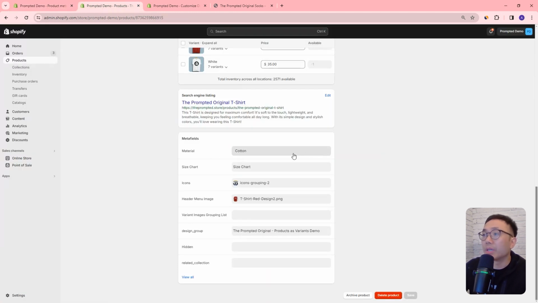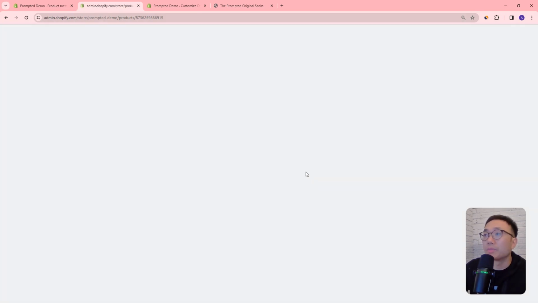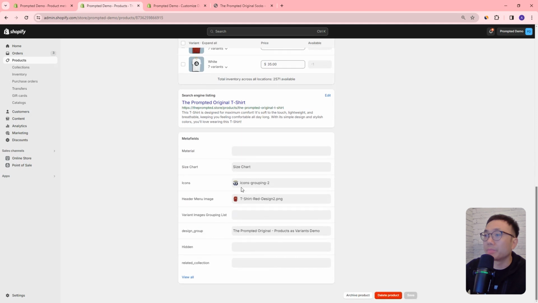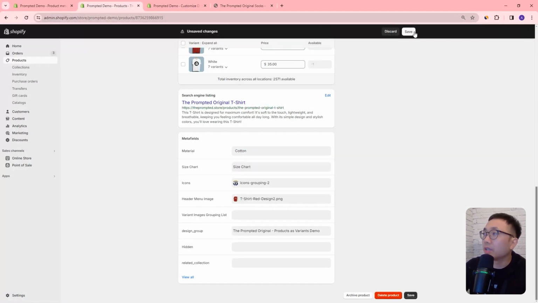And if we come back to our product, we can clear this. Let's just save and refresh. And now if we scroll to the bottom, we'll see here we have these three options to select from. And we can only pick these three options. So for your application, you can have free-form text, or you can have it as a selection of a finite number of options. So we can select cotton again, and we can save.